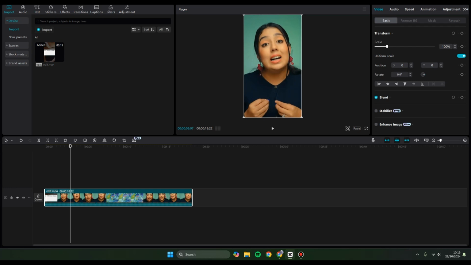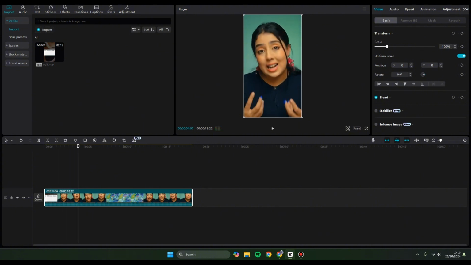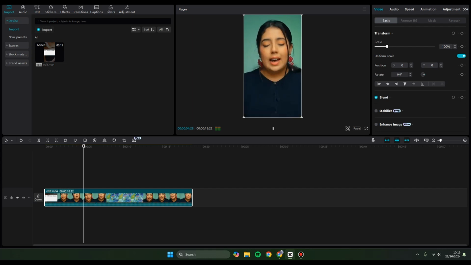On today's tutorial, I'm going to show you how you can add the echo effects to audio in CapCut PC. So in here, you can add your video first into CapCut. So this is the normal audio before I add the echo effect.